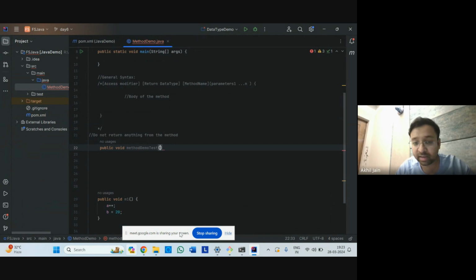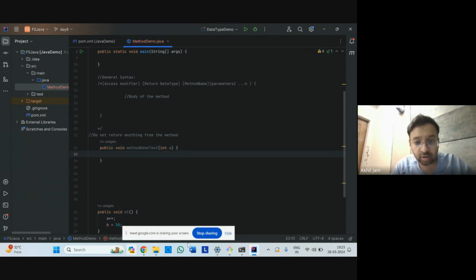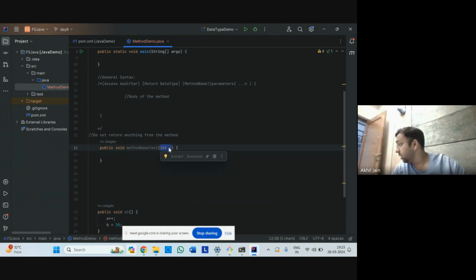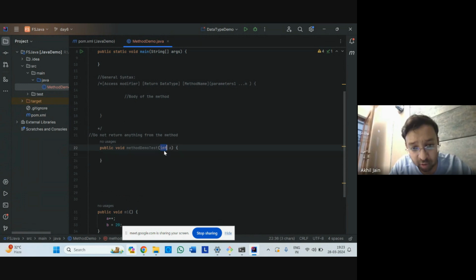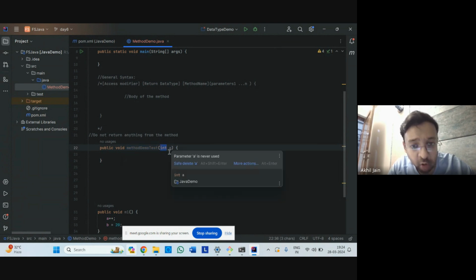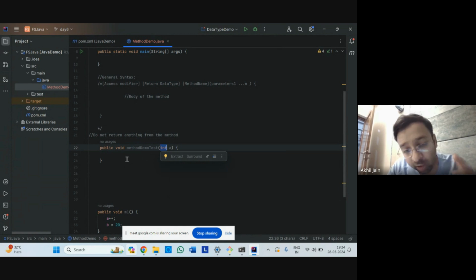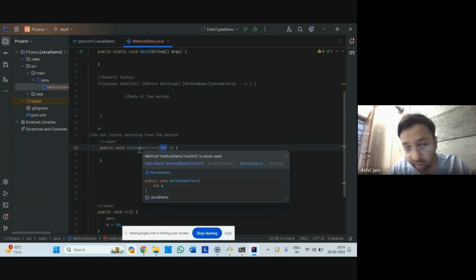Okay. And then you will open up the braces, and if you require to accept some inputs, then you will accept some inputs. Let's say I want to accept an input of int type from a user, and I will provide a here. The pattern here is that you give any variable name, whatever you want to use, but you need to provide the data type of that variable. So by writing this, I am understanding that whenever someone calls my methodDemoTest, they will have to provide an input of type int. Only then can this method be invoked. Right, Shelly? You understand that part?